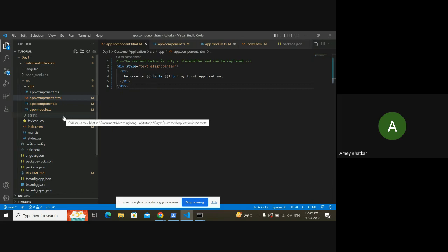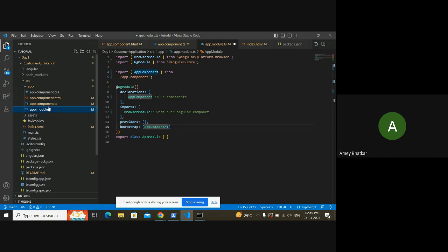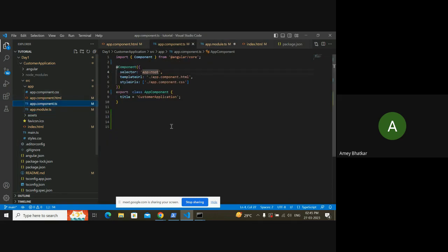Now there is a model. What is a model? Model is nothing but a class which has some structure that is equivalent to the UI structure. Let's say on the UI we are showing three things: first name, second name, and last name. Everyone, please try to understand this. What will our model be?